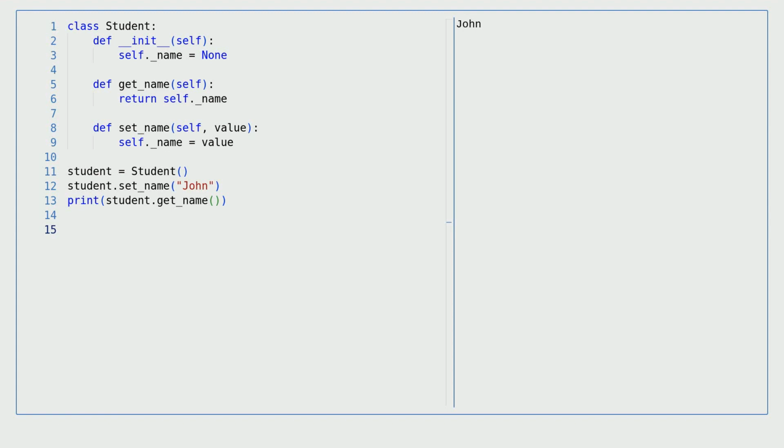Now, you might be wondering why we'd use getter and setter methods. Why not just directly set the value of the attribute, like student._name equals John, and get it using print student._name? The reason is encapsulation, a fundamental concept in object-oriented programming. By using getter and setter methods, we can control how an attribute is accessed and modified.